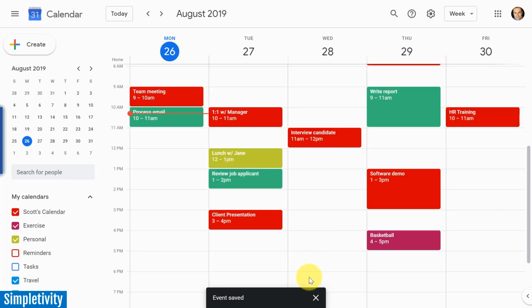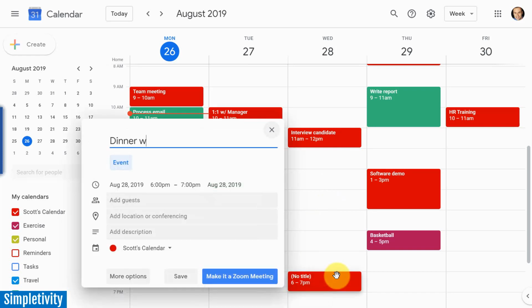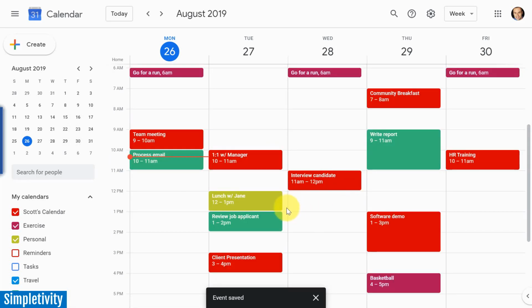And then maybe on Wednesday night I've got dinner with friends. So I'm going to put that one in. Here, again, choose the correct calendar and hit save. So I've got a few personal things that stand out as a part of it as well. And the only other calendar that we haven't used in our example is travel.